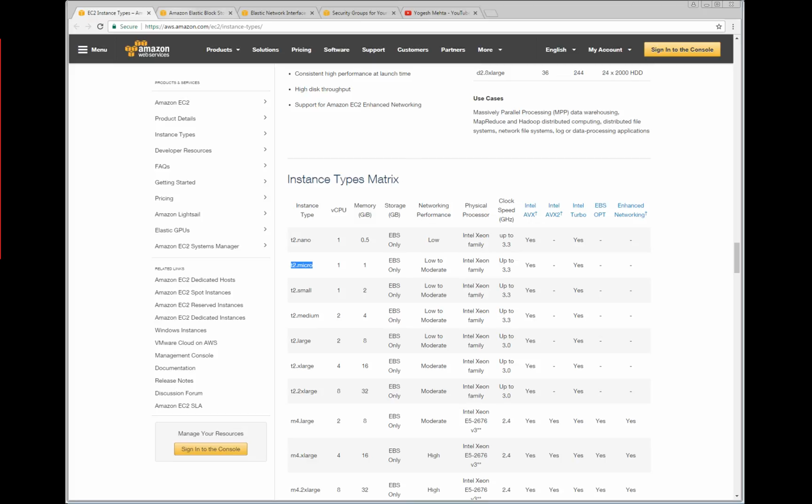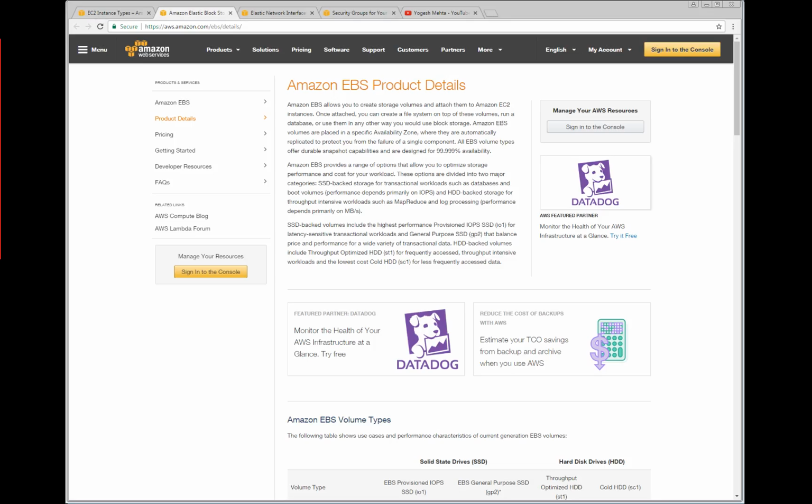Let's check storage. Storage means where your operating system is installed, or where you are going to store your database or application data. So Amazon got a different variety of storage.